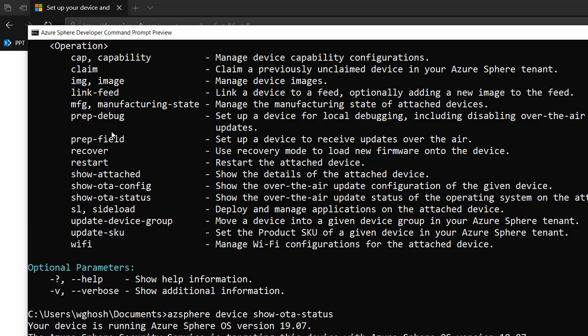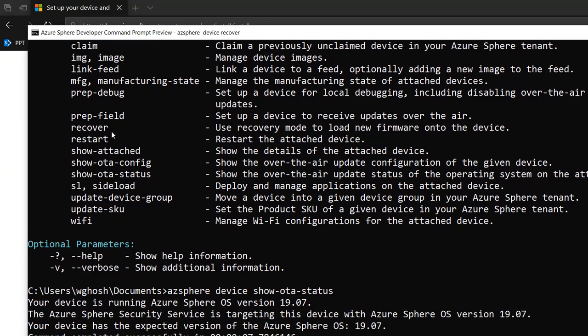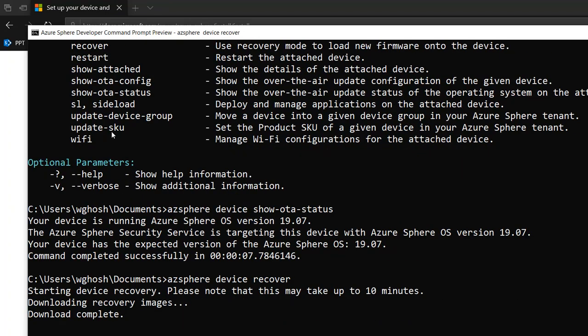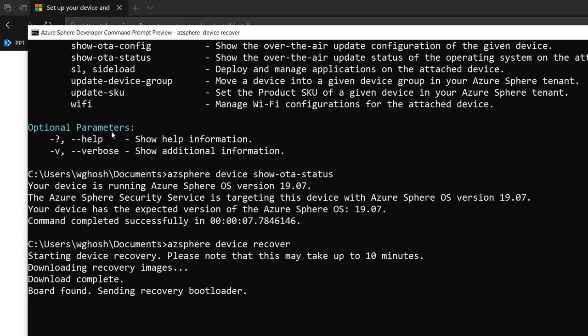But just in case you are running a lower version, you can always type something like recover, and this will start downloading the latest operating system and flash this device with the new operating system. Pretty easy. I've done that, so it's the latest version. I am not going to do it, otherwise it will take a bit longer. But for the sake of curiosity, if I do it, it'll redo the same thing and just update the same operating system. While it is downloading, we can wait for the notification to happen, and then we will go back to our Azure IoT Central and create a location for this deployment.